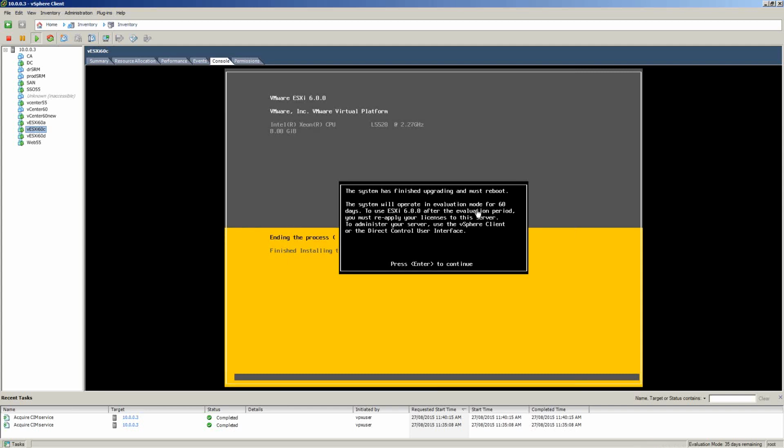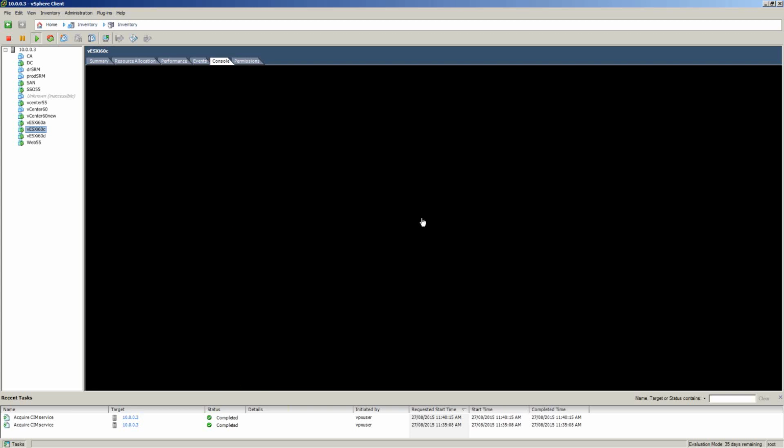So after the upgrade, it says it's going to operate in evaluation mode for 60 days, and you've got to put the licenses in manually. Once again, a VCP level question: you need to reapply your licenses after the upgrade. All right, it's rebooted. So VAM's doing all this. Good old VAM.